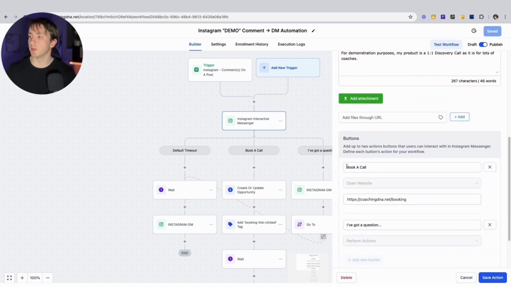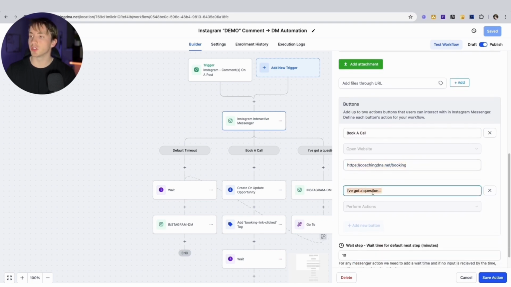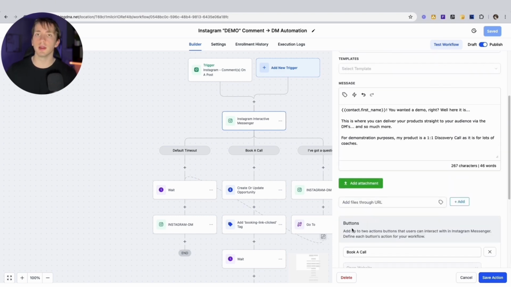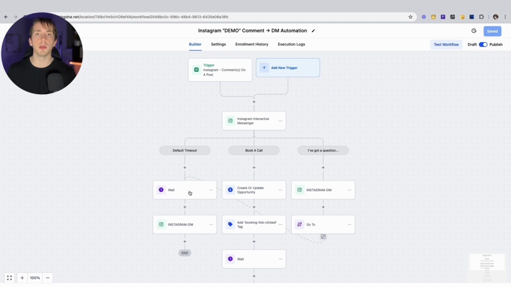And then we have two buttons. We have a book a call button, which sends them to my booking page. And then the I've got a question button, like I showed you before, that has the ability to perform an action. We also added in a wait step for the default timeout tree, and I'll show you how I use that right now. So the user will go down the default timeout tree if they comment the keyword and then they don't actually engage in the interactive messenger.